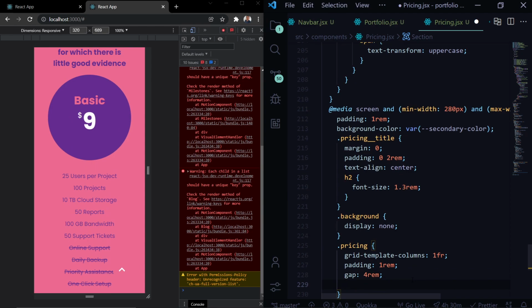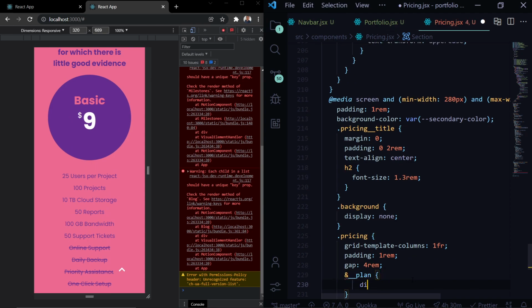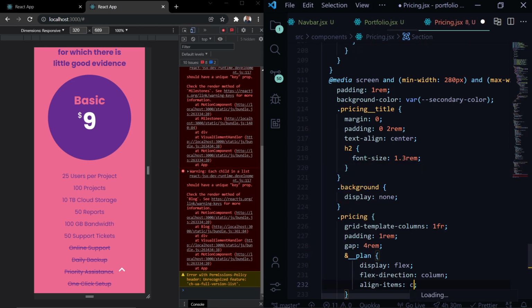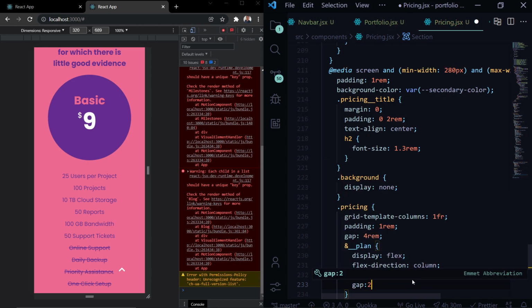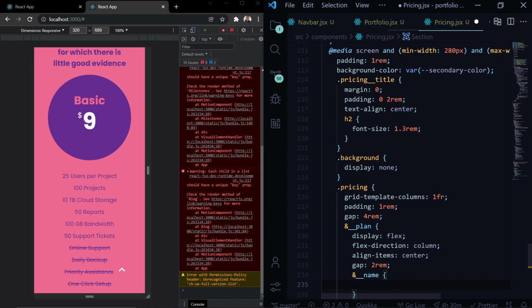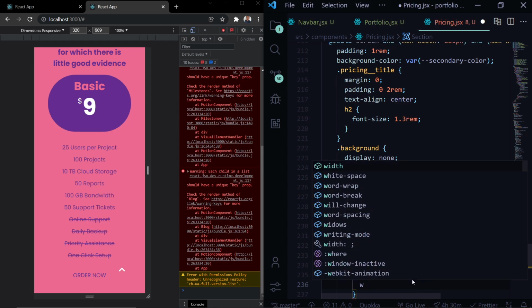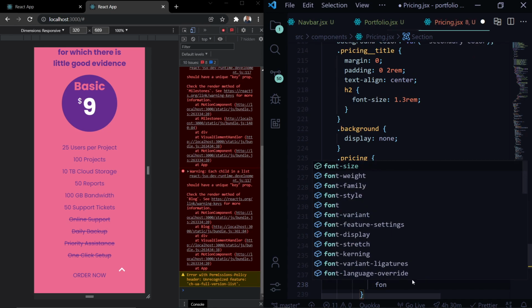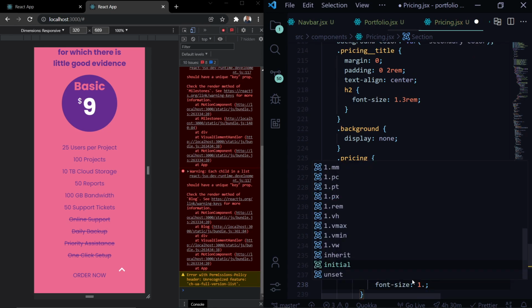Now let's select the plan. Give it a display of flex, flex direction of column, align items of center, and a gap of 2 rem. Now let's select the name. Give it a height of 10 rem, width of 10 rem as well. Yeah, it's good. Now let's select the H2, reduce the font size to 1.5 rem.